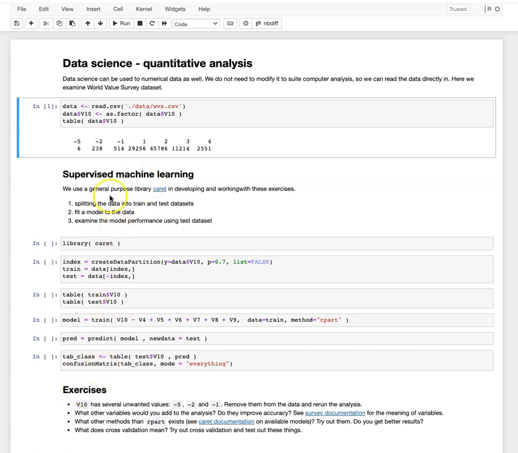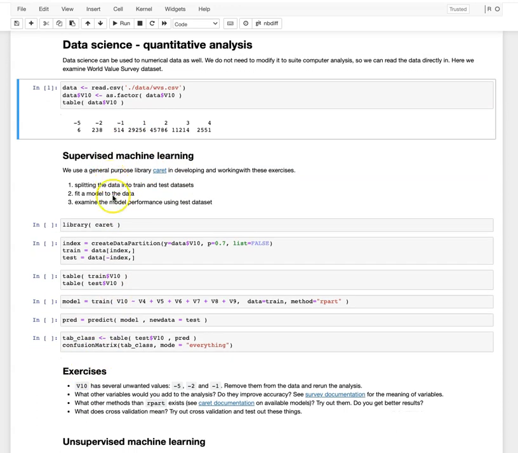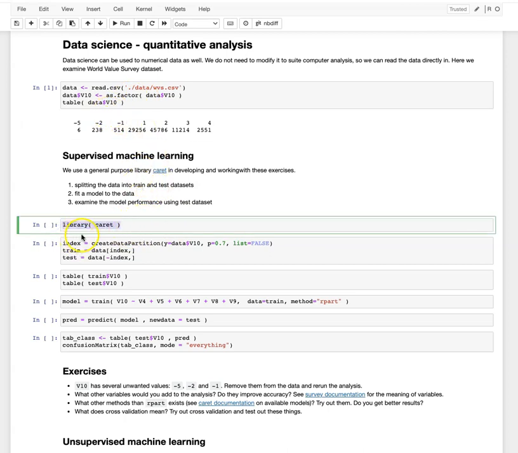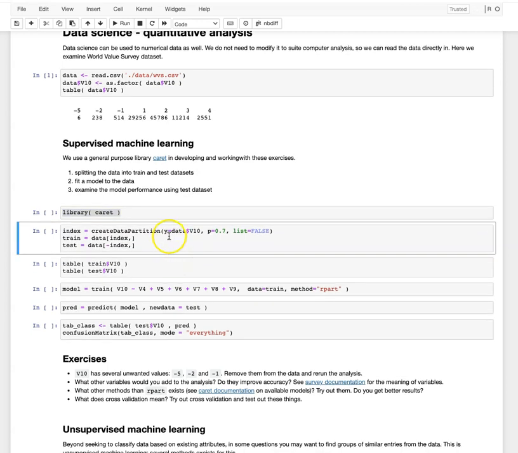And so in supervised machine learning, we want to predict something based on something else, and here we work on the variable 10. So we use this specific library called Caret. You can access more details in the documentation, and Caret is an R library meant for different kinds of machine learning approaches, especially on the supervised side of things.